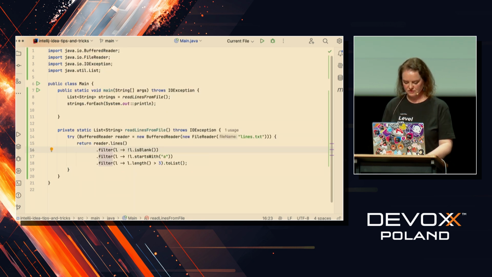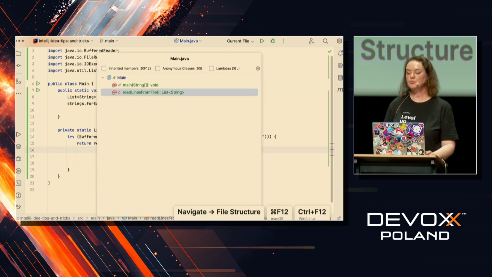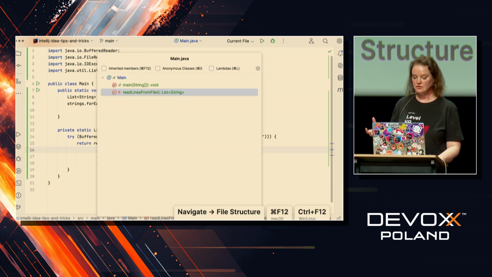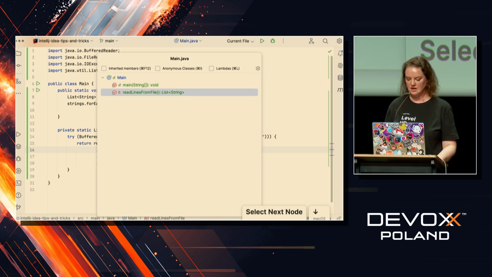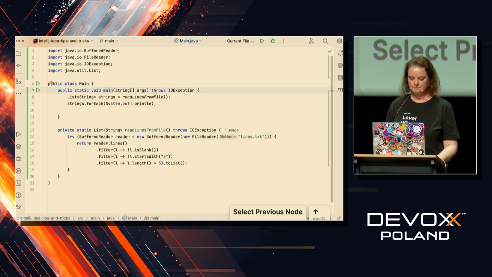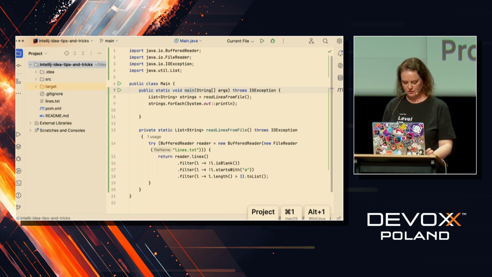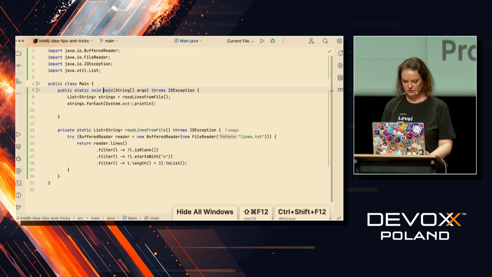Another way is that, of course, this file is fairly short, but we can pull up the structure of a file, and we can use that to navigate, which is more useful if you have a longer file. As mentioned, we can use shortcuts to open windows and to close them again.